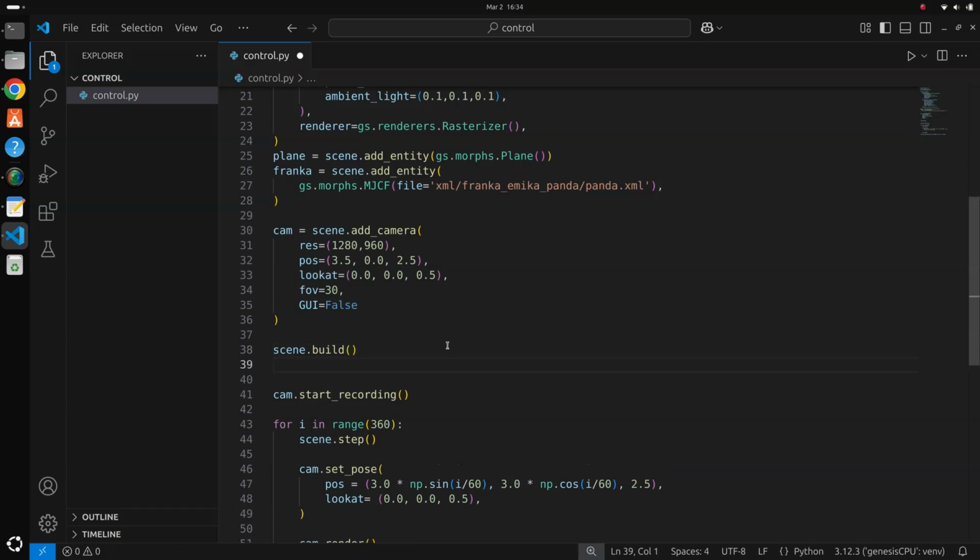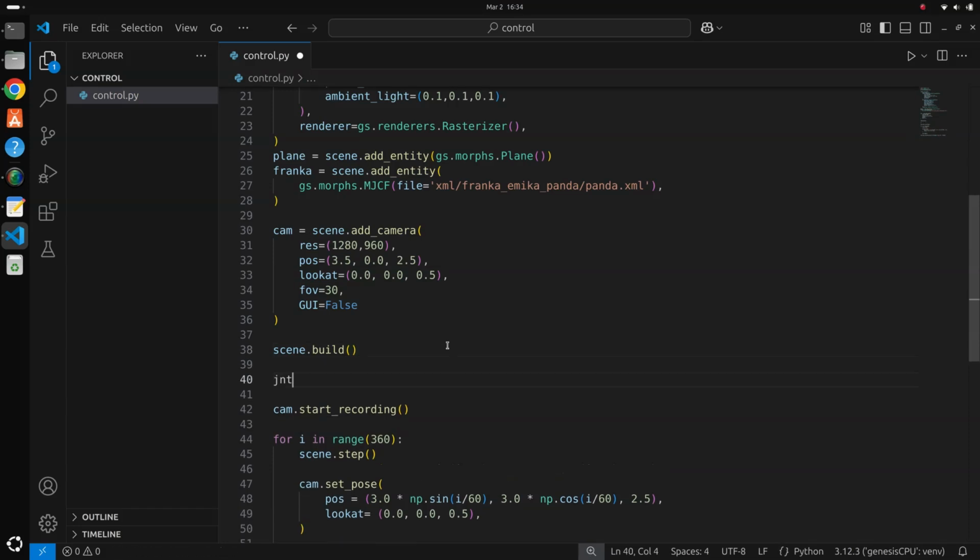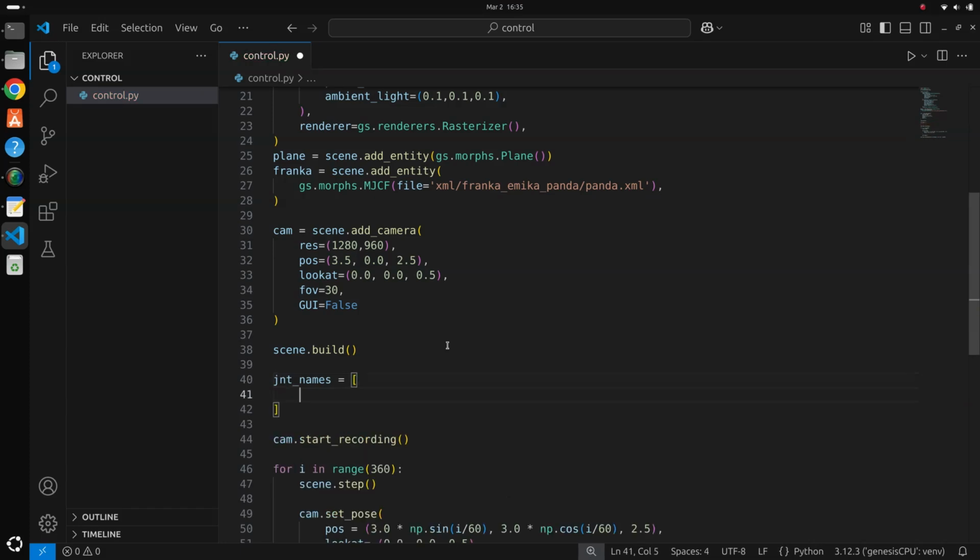In order to control the robot arm, we first need to map the joint names defined in the MJCF file to the actual degree of freedom index inside the simulator. A Franka arm has 7 revolute joints in the arm and 2 prismatic joints in its gripper. All the joints have 1 DOF only, leading to a 9 DOF articulated body.